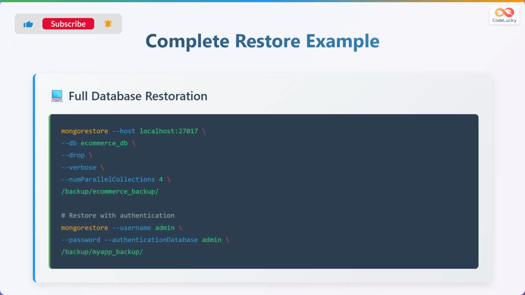Here are a few examples of how to use the mongorestore command for full database restoration. The first command restores the ecommerce_db database, drops existing collections, provides verbose output, sets the number of parallel collections to 4, and specifies the path to the backup directory. The second command restores a database with authentication enabled, providing the username, password, and authentication database, along with the path to the backup directory.